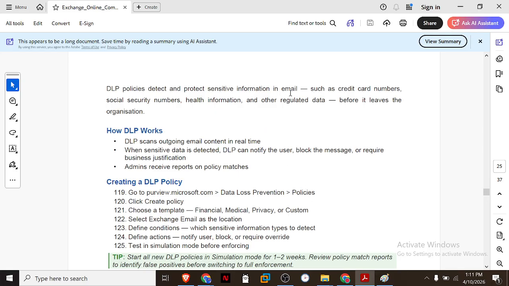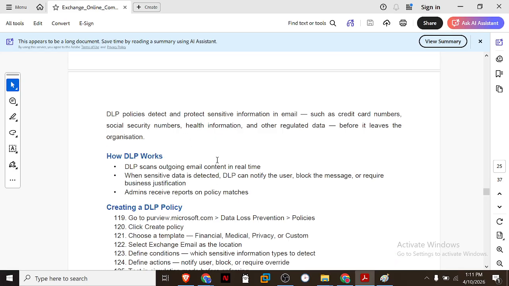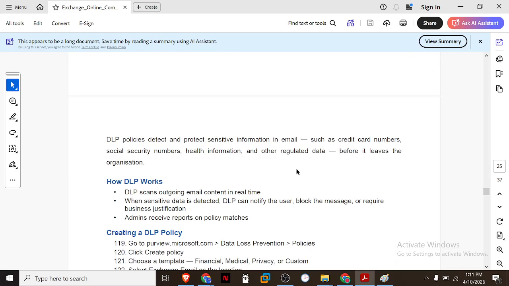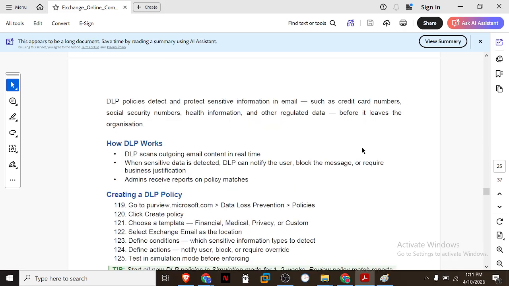It protects sensitive information such as credit card numbers and social security numbers. If somebody tries to share or save a credit card number in emails, Teams or SharePoint, DLP will secure that kind of data. So whenever you try to send an attachment containing credit card information, DLP will not allow you to send that kind of email.